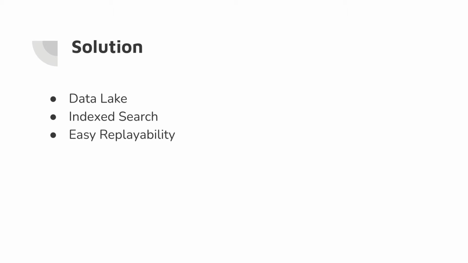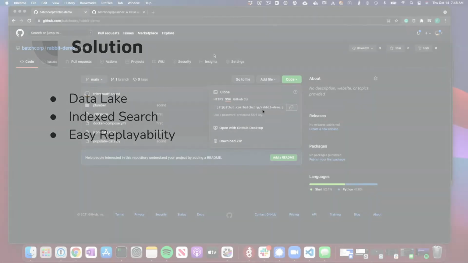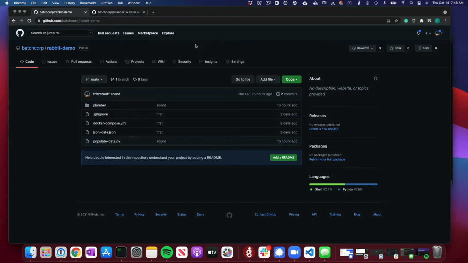Data lakes. Data lakes can archive all events that come off of the broker. From there, they can be indexed and easily searched. After that, you can develop your own code to replay data into your dev environment and test various messages against your services. All right, now it's time to move on to setting up our development environment.